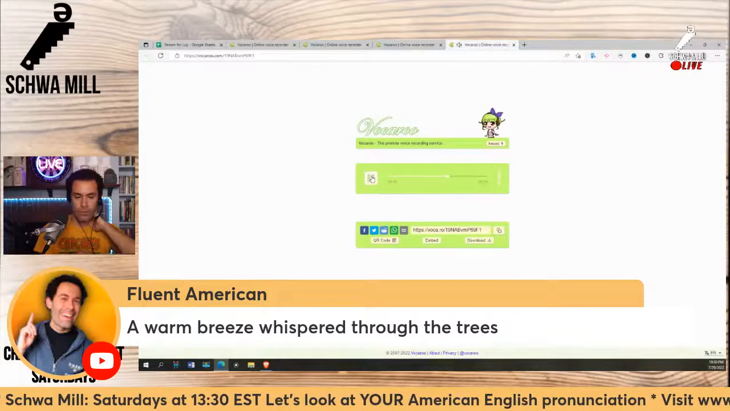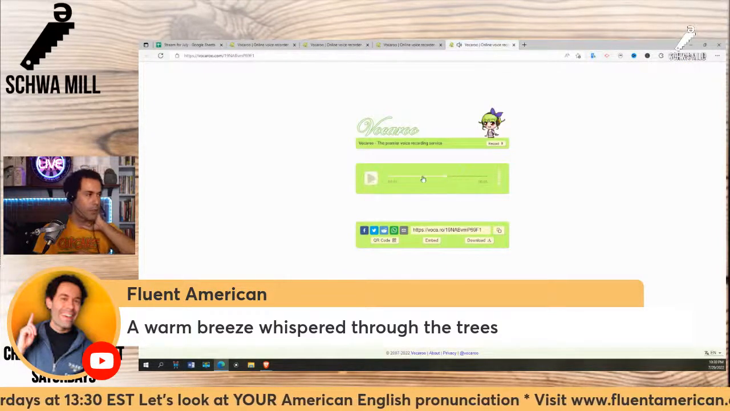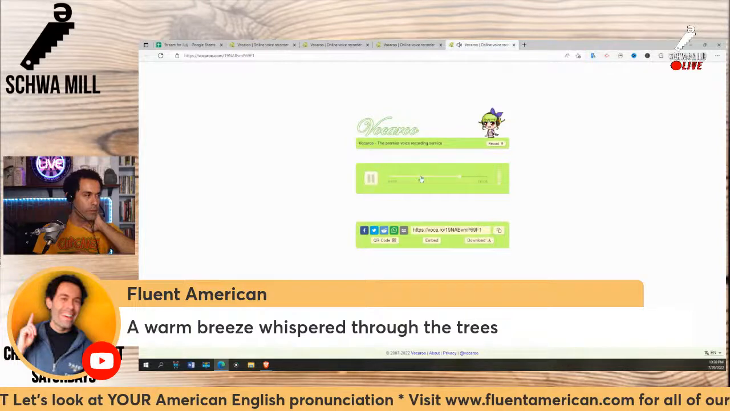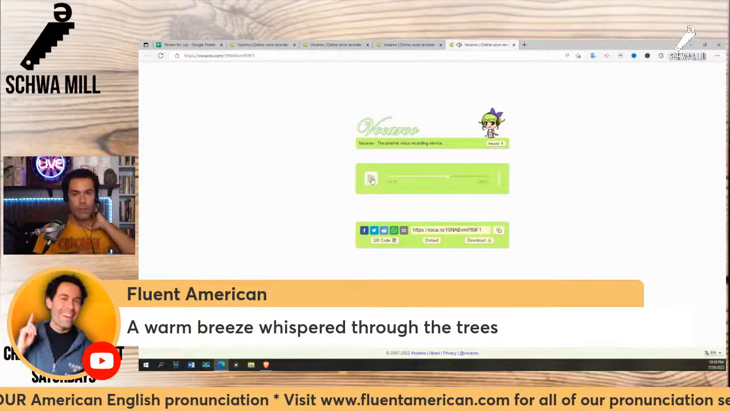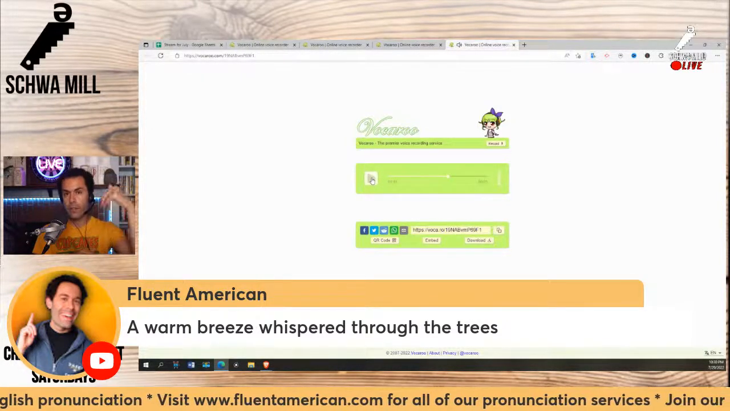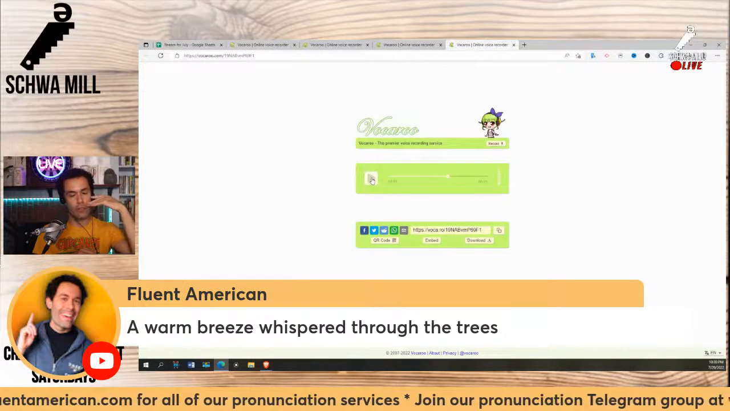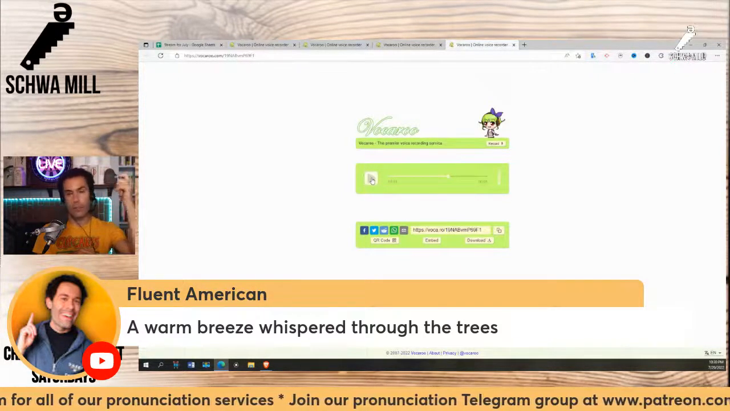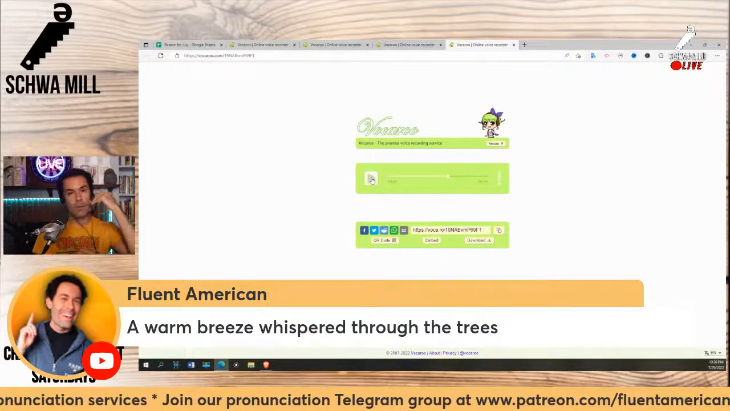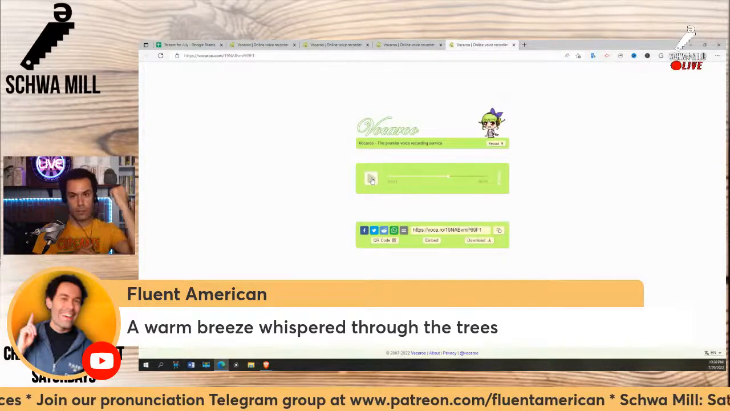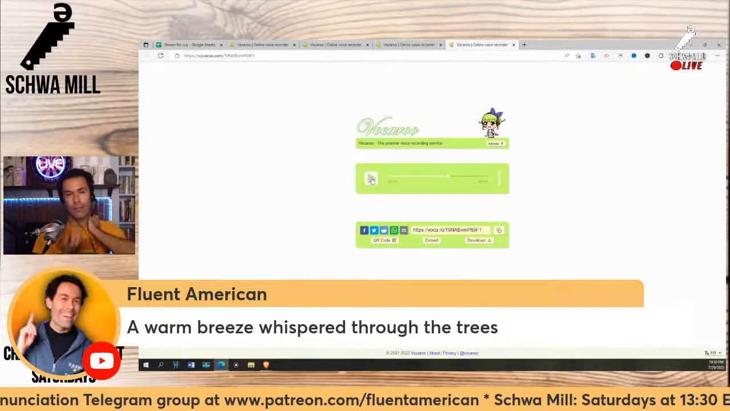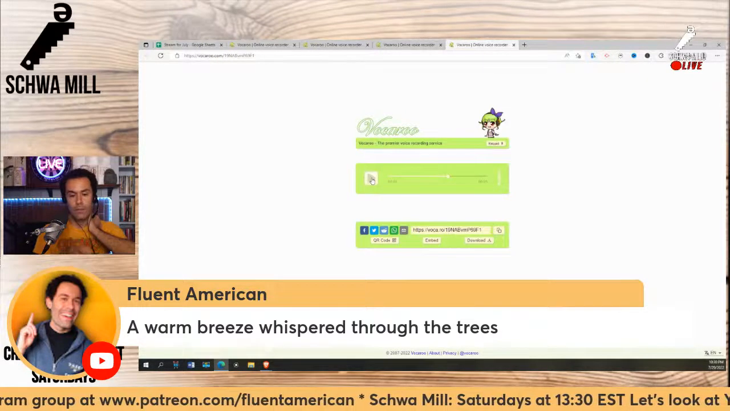Whispered through the trees. I want to hear through the trees. You hear it: through the, whispered through the. Again, it sounds to me like your ths are really high. I would experiment, so like through the, keeping the tip of the tongue lower. Okay, through the trees. Notice how weak the can become. Through the trees.